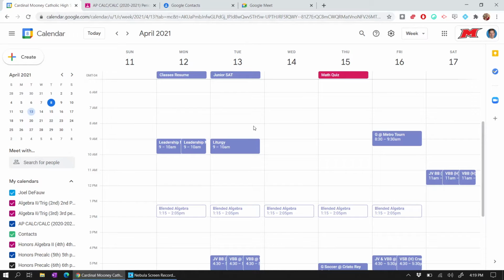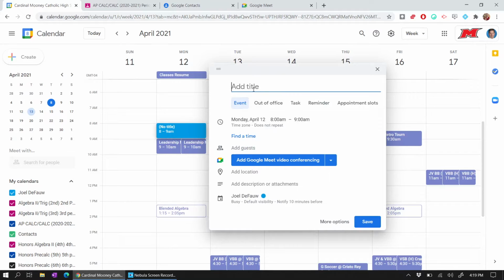Another way I like to do this, and this is my method for doing these, is I just set up a calendar invite for my students, and I put it on my calendar here. So let's say next Monday is our first class. So I'll click here, and this is my AP Calc class during first period. So I'll just put AP Calc first period, and I'm going to go in here and I want to add some more options to this.